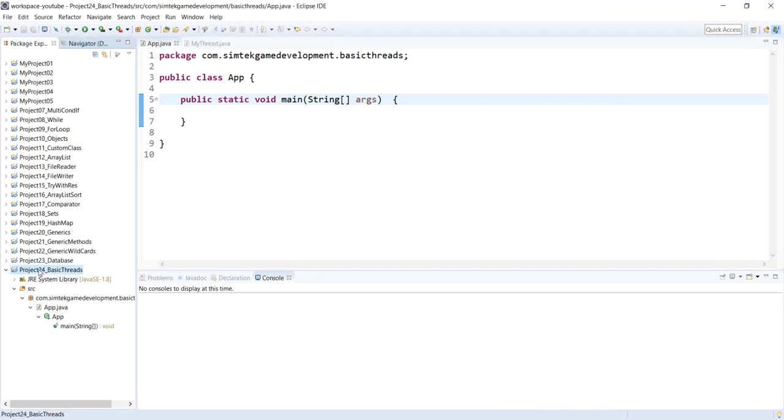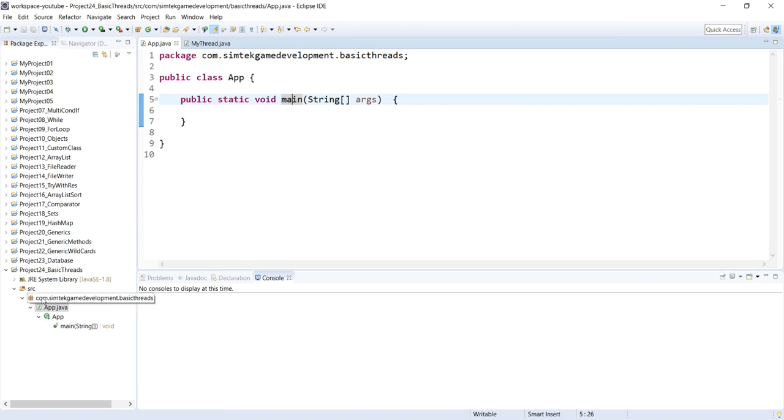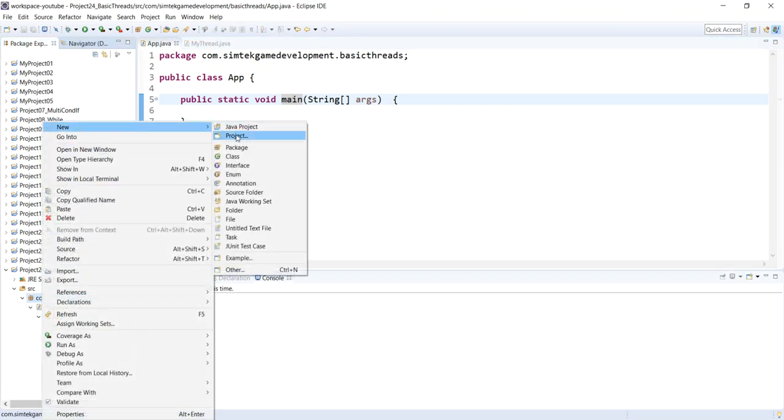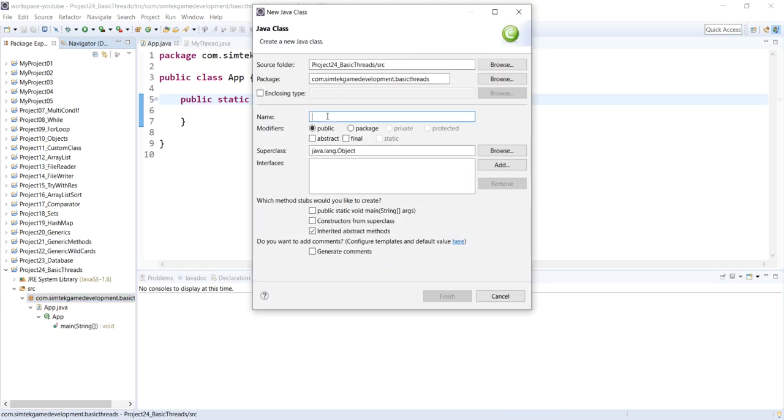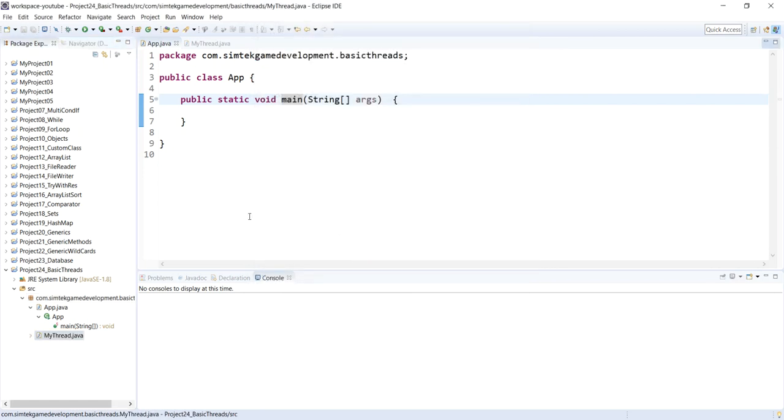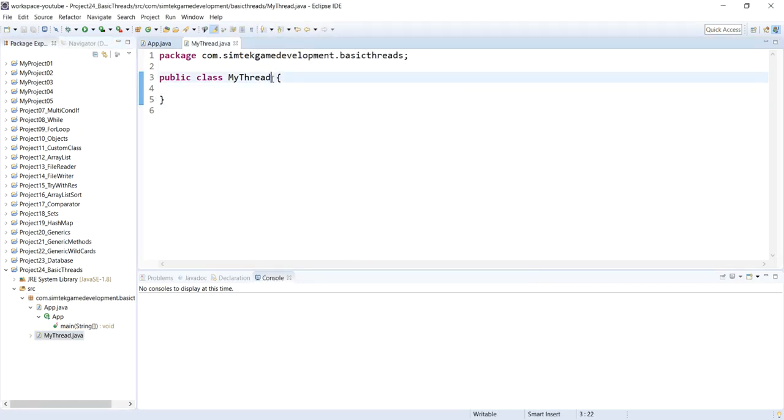Let's go over here to my project. I have basic threads, project 24, basic threads, one package, one class, and in that class there's a main method. All right, so we are going to make another class. Go to your package, right click, new, class, call this my thread. All right, then we hit finish. There we go. Now let's extend our thread class. So we're going to do extends thread. All right, so now we extended our thread class.